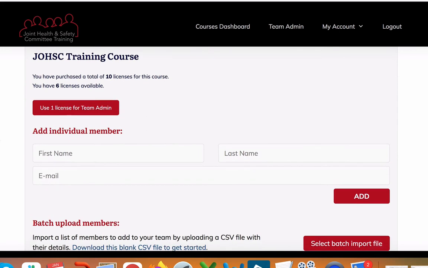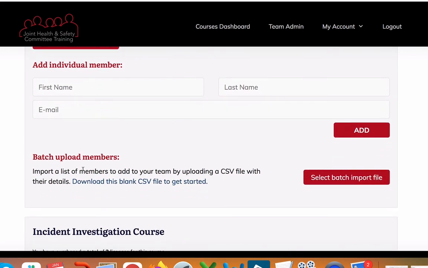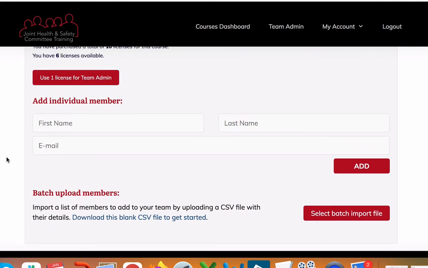Here they can add members in a batch, so they can upload a CSV file with all the names of the employees that need to get access. Once they do that, the employees will get emails similar to the one I've received before. They can also add them one by one by entering name, last name, and email.